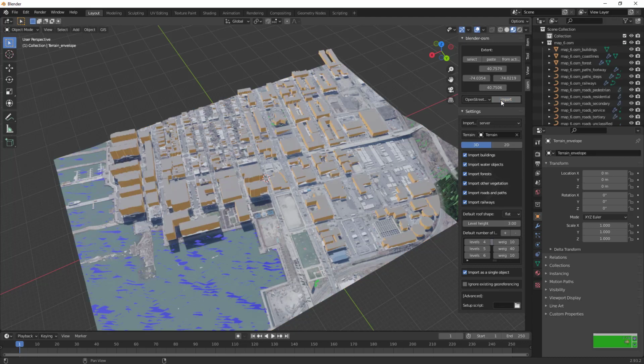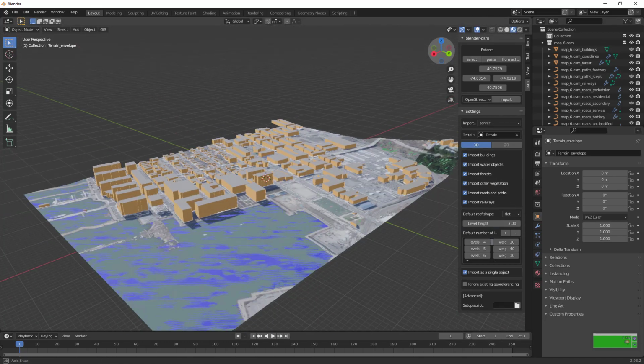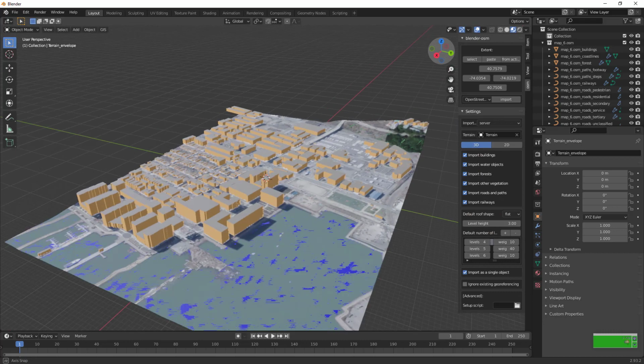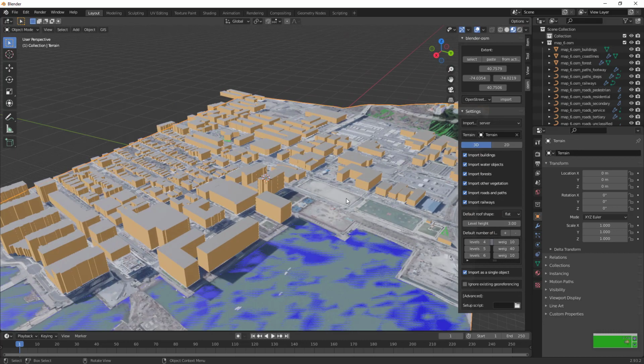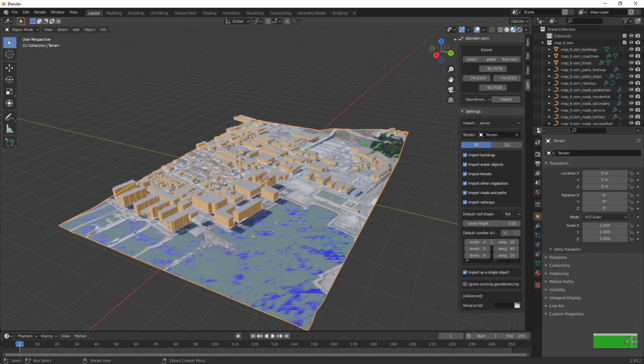So when the thing's done processing, you can see the buildings. It's actually a really cool add-on. You can see the buildings. Everything just lining up straight and equally.